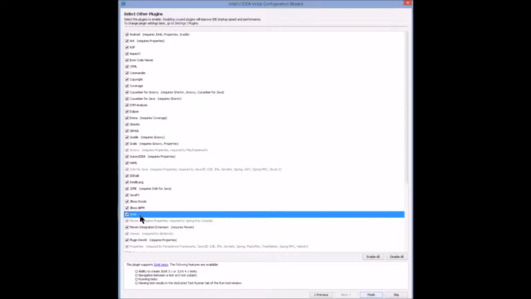JUnit for Java testing. Later on, we're going to include things like Jasmine and Karma. Jasmine is our behavior-driven development JavaScript testing framework, and then Karma is our test runner built by the AngularJS team. I'm throwing a lot of things at you, but we want to.